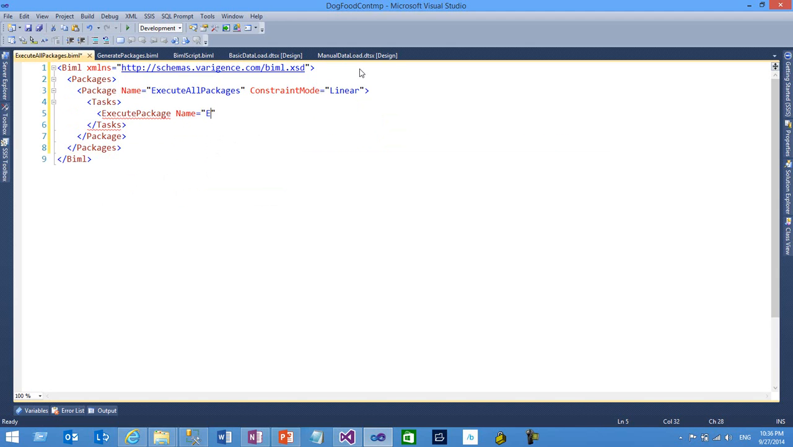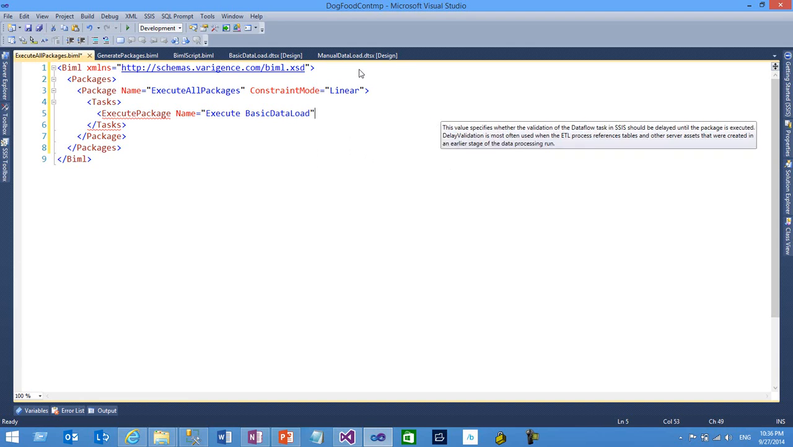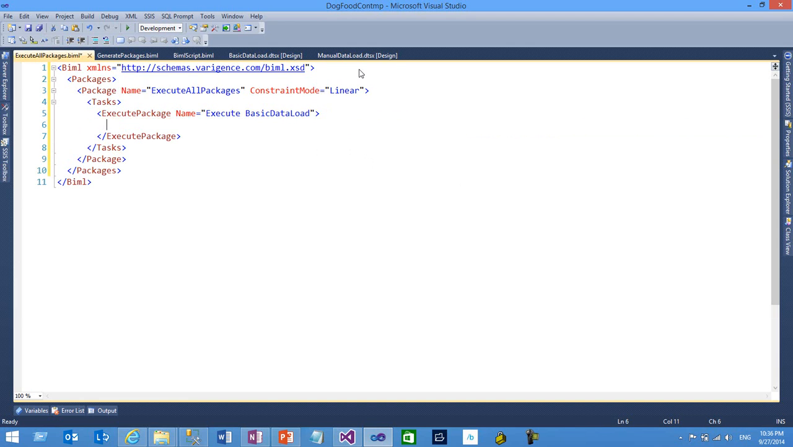So we'll call this execute. I'll just start with basic Biml first, so I'll just hardcode basic data load. So we're going to execute basic data load, and we're going to say execute the package whose package name is basic data load. Ba-dum. So there we go. It all looks good, not giving me any squiggles or anything. But we want to do this dynamically for all existing packages.